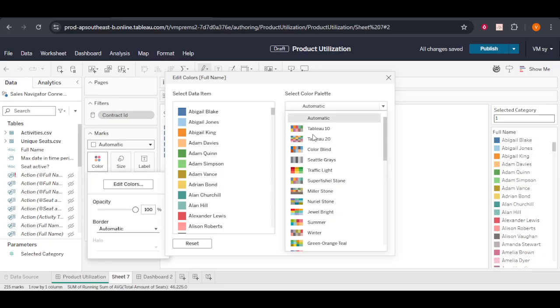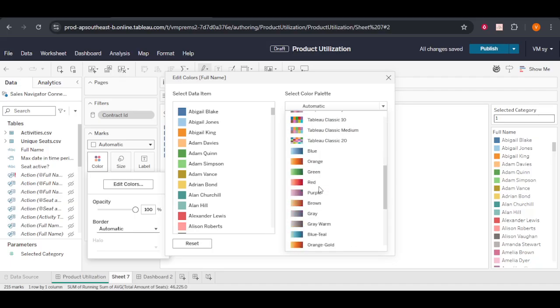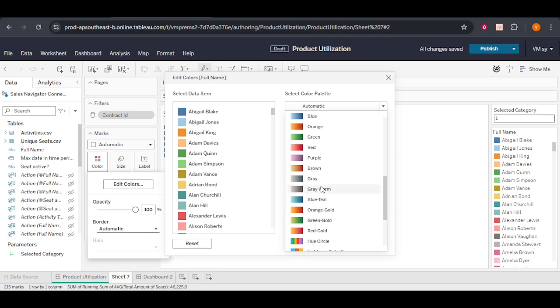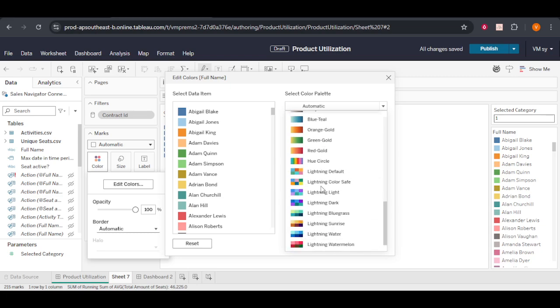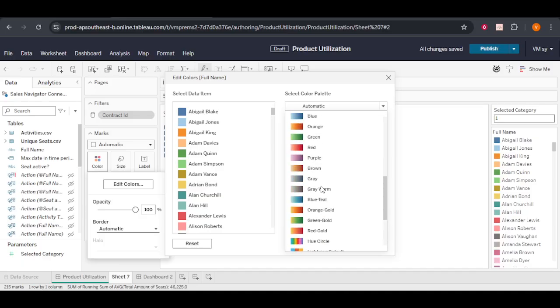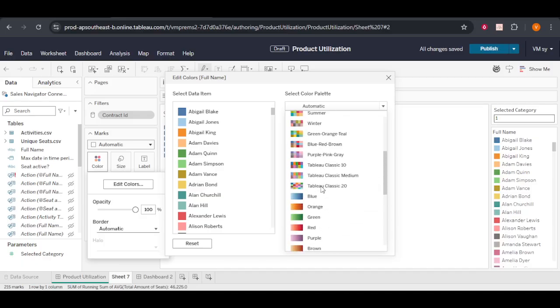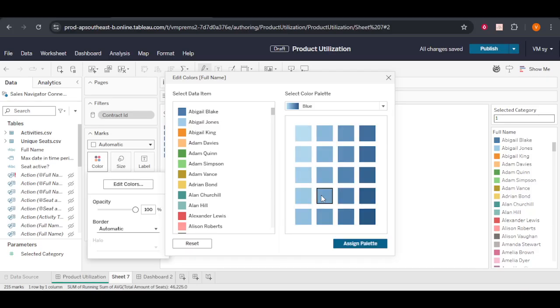Now, within the palette drop-down menu, you'll want to choose a sequential option. Sequential palettes are designed to represent data that has a meaningful order, such as ranges of numbers, and they help in showing progression through color intensity. You'll see options like blues, greens, and orange gold. Each of these palettes provides a gradient effect, where lighter shades represent lower values and darker shades signify higher values.